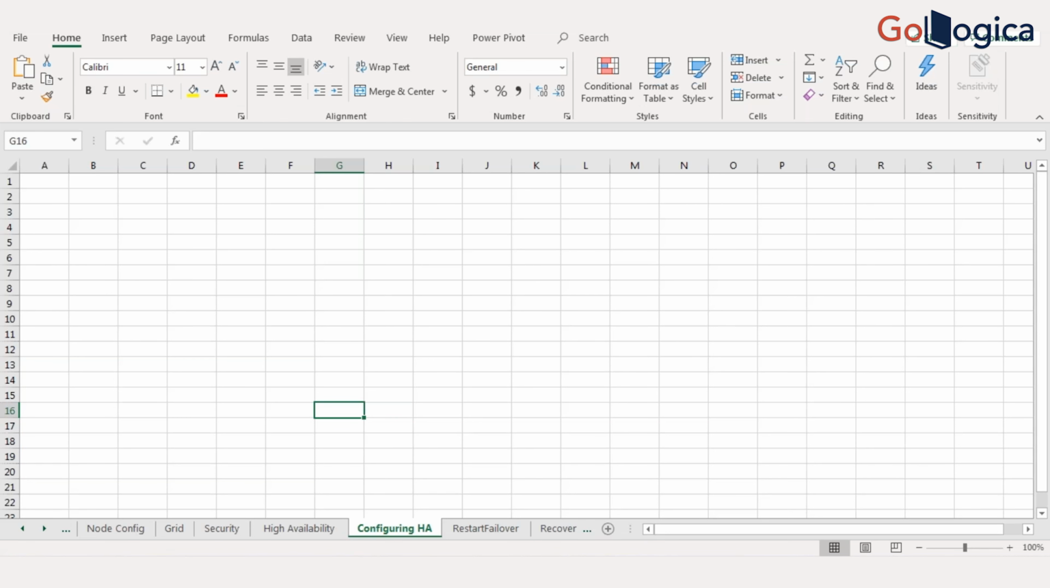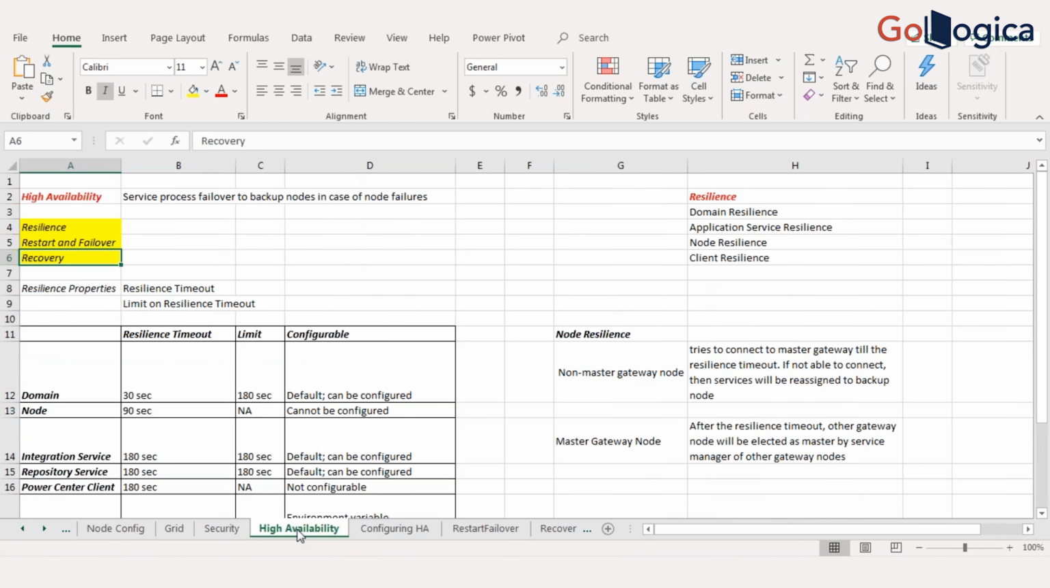Second, you should have knowledge about all the three parameters of Informatica's high availability: resilience, restart, recovery, how resilience works with the services, how resilience works with the nodes, and how resilience works with the client.